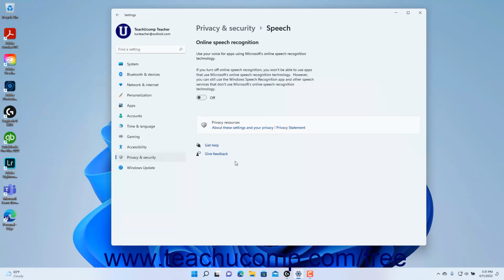To enable or disable online speech recognition in Windows 11, click the Online Speech Recognition Setting button's toggle switch to set it to the on or off position as desired. If disabled, you can still use the Windows Speech Recognition app and other services that do not use Microsoft's online speech recognition, but any apps that rely on Microsoft's online speech recognition will not work.